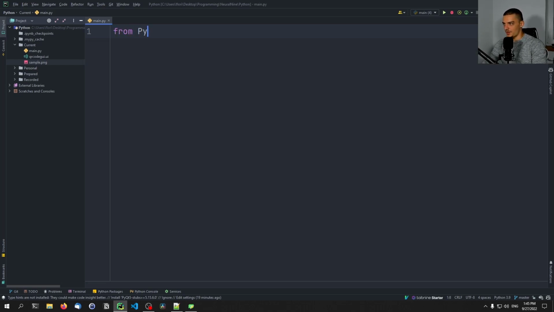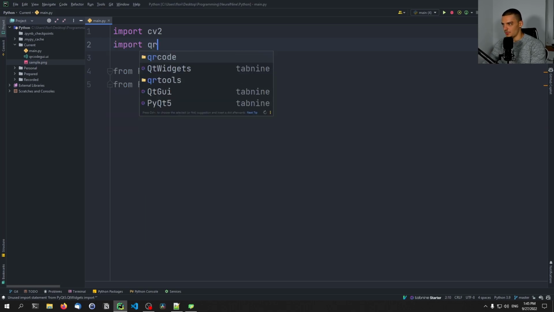We're going to say from PyQt5.QtWidgets import everything, which is, again, not the best practice way to do it. You should not use wildcard imports. But for the sake of this tutorial, for simplicity, so that I don't have to constantly say PyQt5.QtWidgets dot something, I'm just going to import everything, and then from PyQt5 import uic and QtGui, and then we're also going to import, maybe we should do that above, we should also import cv2 and qrcode.